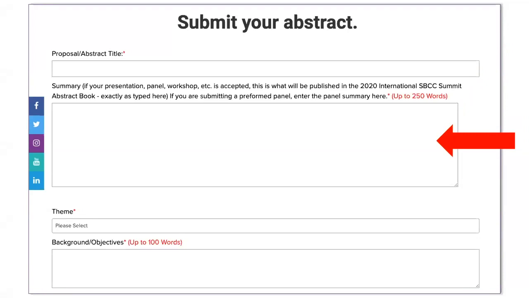Please note, when you see a red star, the field is required. You will not be able to submit until all required fields are complete. You are able to save your work at the bottom of the page, and please remember to save as you go to ensure nothing is lost due to a break in connectivity or power.